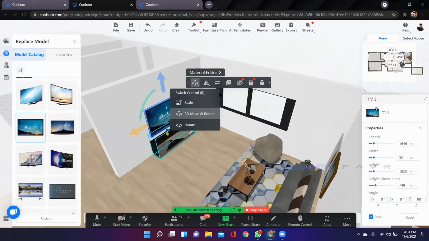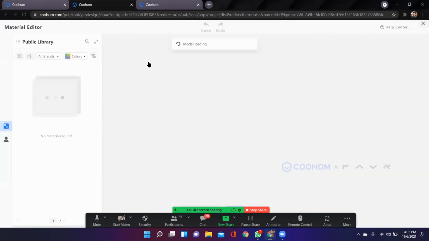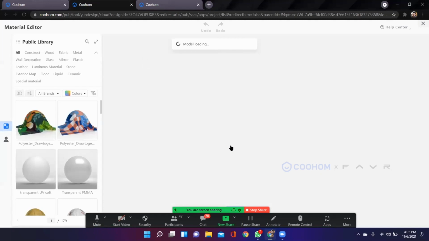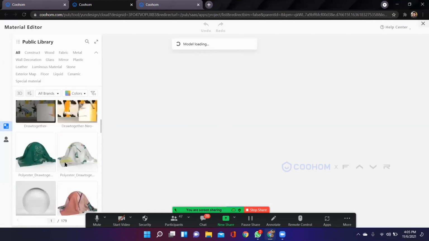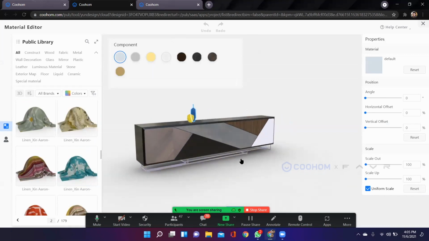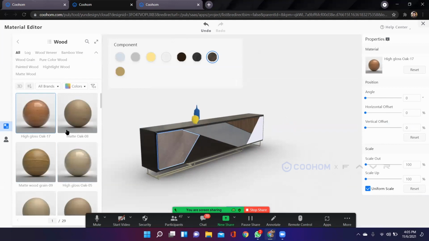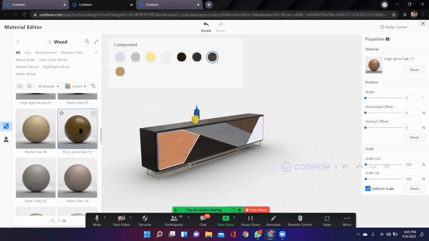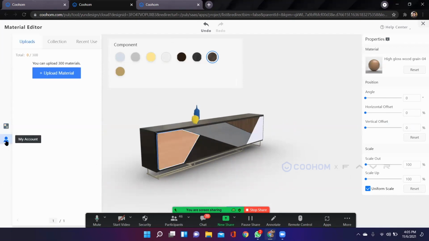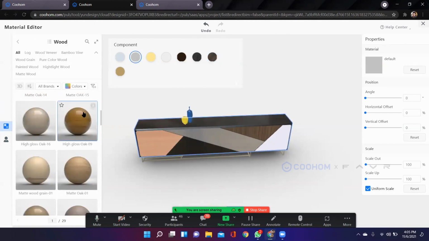And you can also change the material of the furniture by going into Material Editor. Here you can change the materials used on this furniture by clicking on it and changing to other options that we have in the library. You can also upload images and textures of these images, and then change it to the desired output.